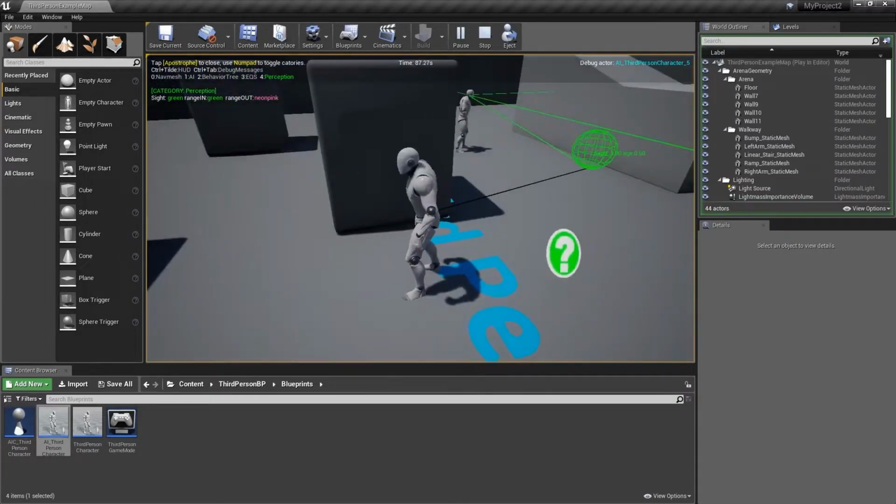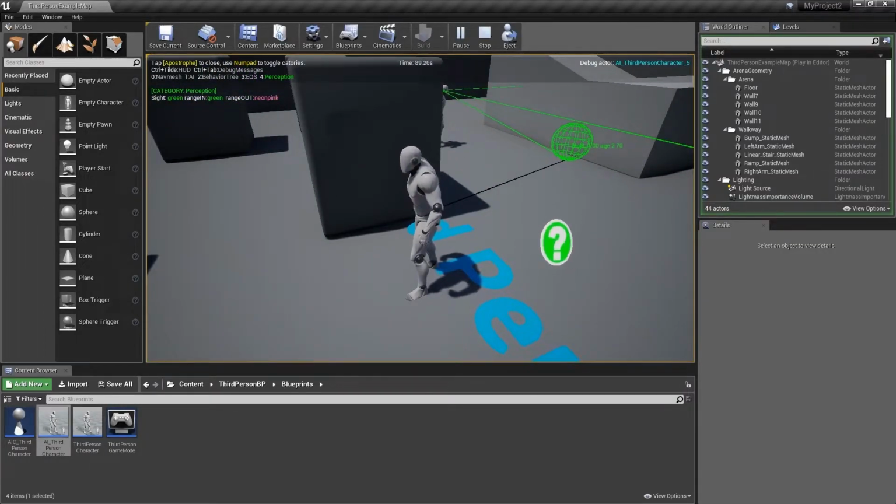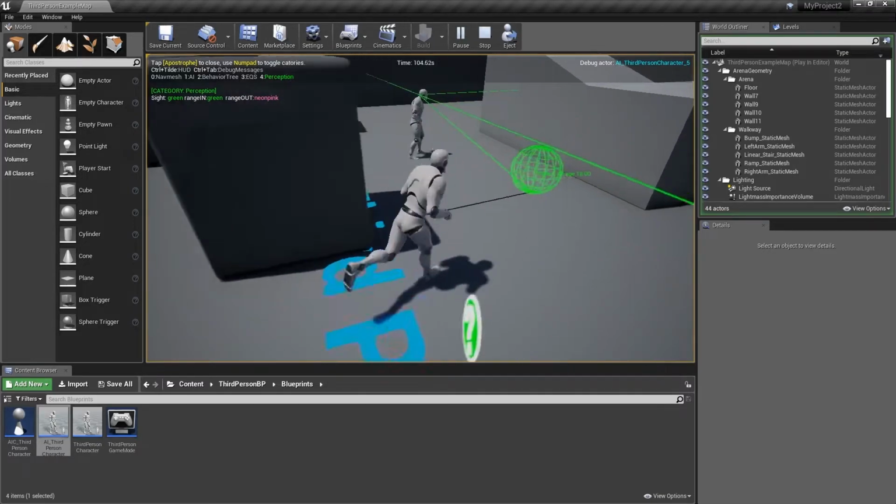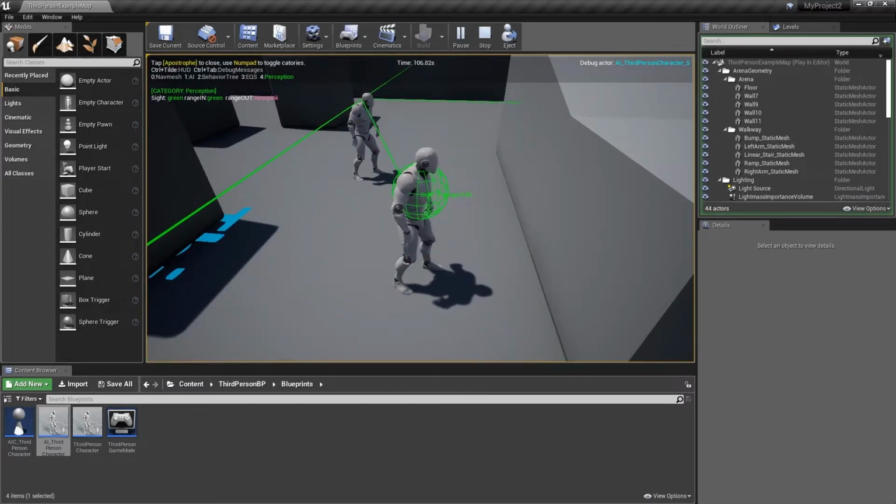Now let's move the player outside of the AI's vision. Note that the age value begins to increase, and this area now represents the last place that the player was perceived by the AI sight system. Now let's move back into the line of sight of the AI character. Note that the previous position is immediately discarded and updated with the current information.